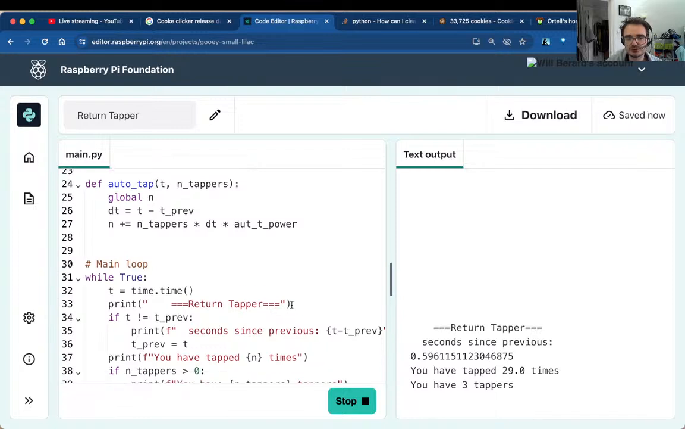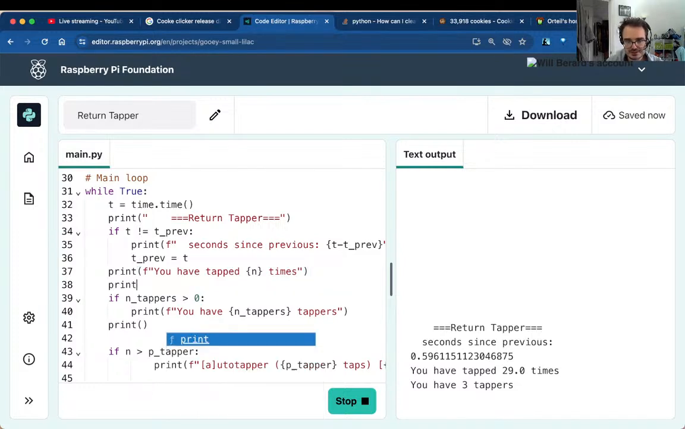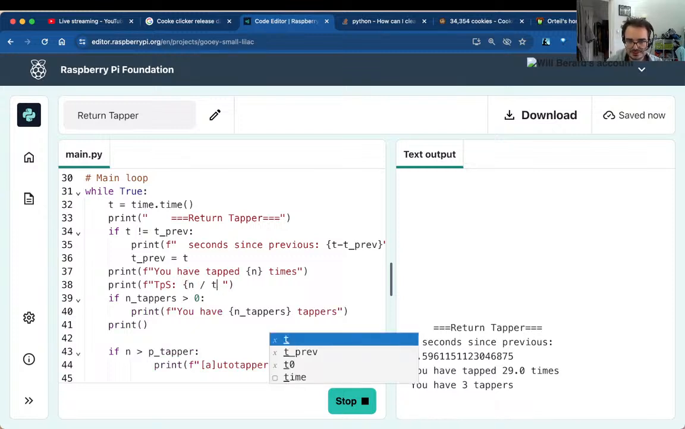Excellent. Now that I've got this, I can have something like tap n times, and then I can say print tap per second. It needs to be an f string, n divided by the current time minus t0. Yeah, that's the TPS, lifetime.